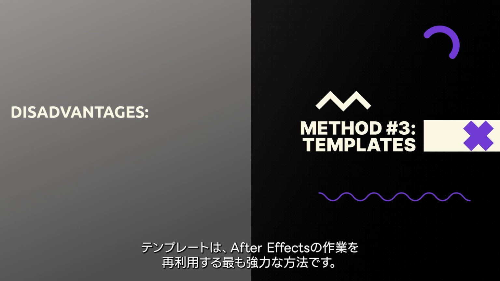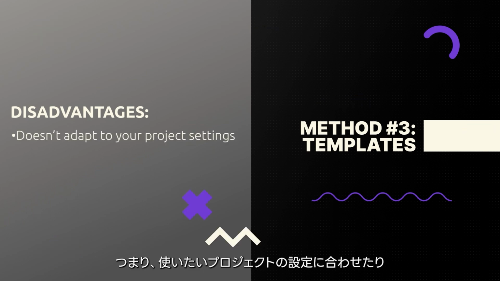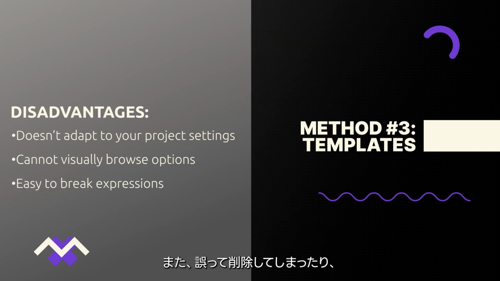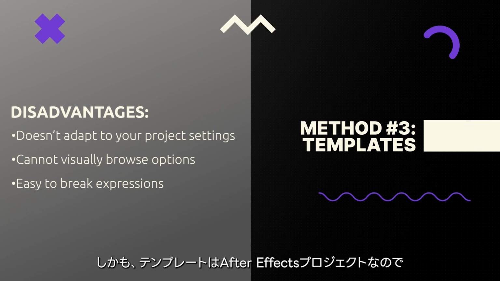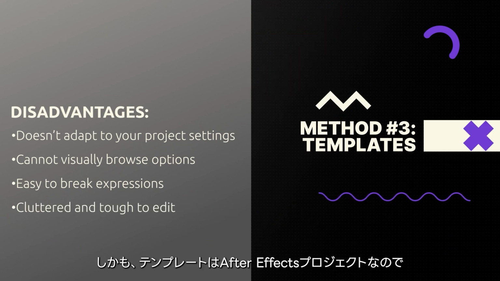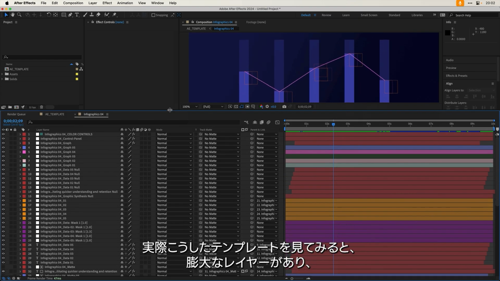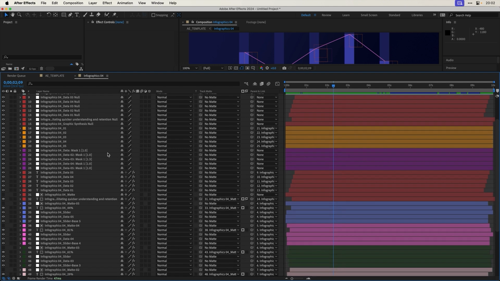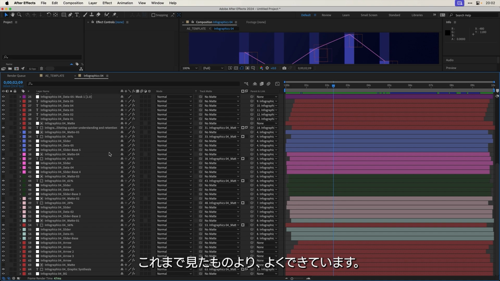Now, templates are the most robust way to reuse After Effects work, but it's basically just like using an entire After Effects project, which means that it doesn't adapt to your project settings. You can't visually browse and preview the templates, and it's also really easy to accidentally delete or otherwise mess with something that breaks the entire project. And also, because templates are After Effects projects, they are typically really cluttered and tough to tweak and customize. I mean, when looking at a template like this, there's just so much going on. How do I know which layers are controllers and which ones I'm supposed to adjust? And this template is actually more simple and organized and labeled better than many others that I've seen.